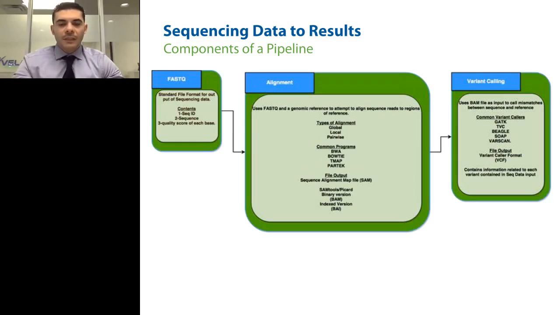Global alignment is basically taking the whole read and trying to align that whole read to a reference. Local alignment takes parts of that read and tries to align it to the reference. And then pairwise will take two reads and try to align them to each other. There are a variety of different open source software that can actually do this for you. Some of them are mentioned here. BWA and Bowtie are probably the more popular versions out there.